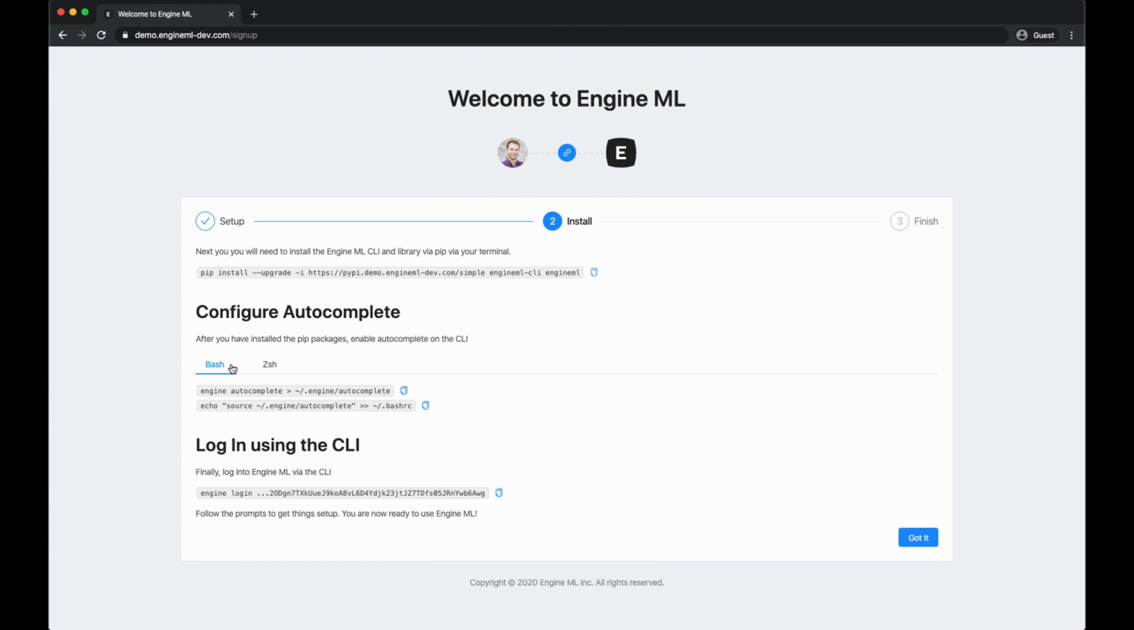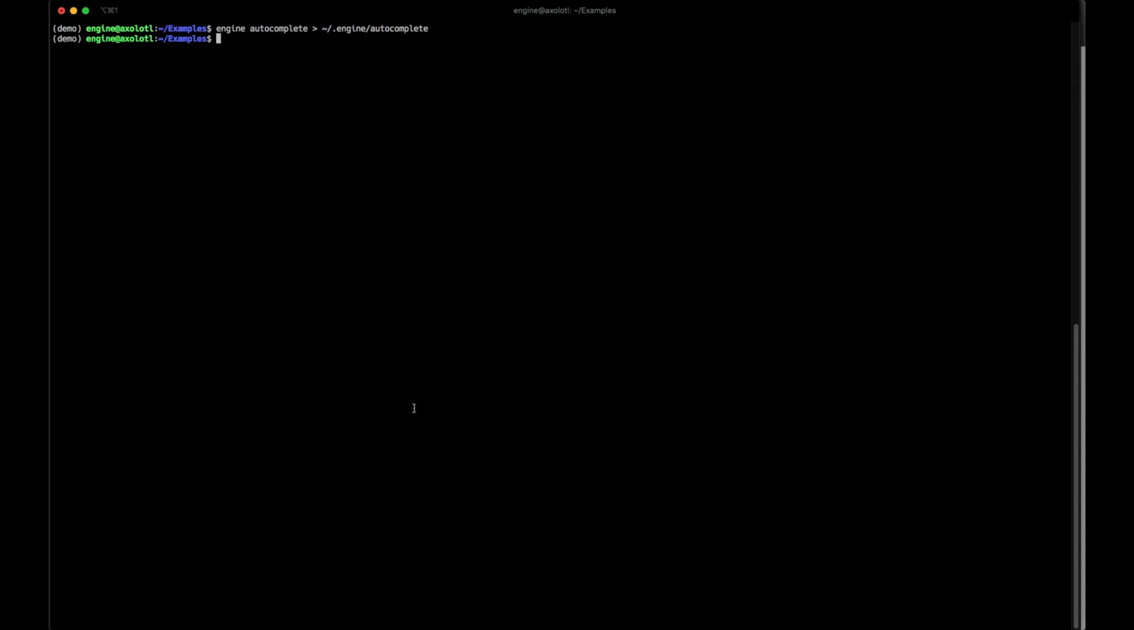Next, enable autocomplete for the CLI. Steps for Bash and Z Shell are detailed here. Autocomplete will allow you to tab complete any Engine command on your terminal.